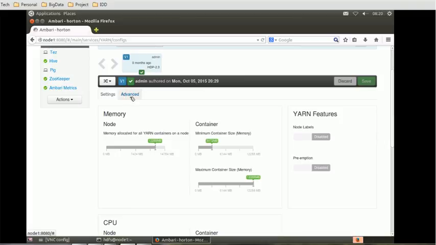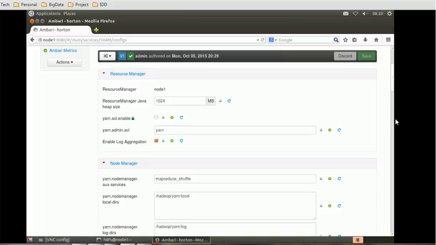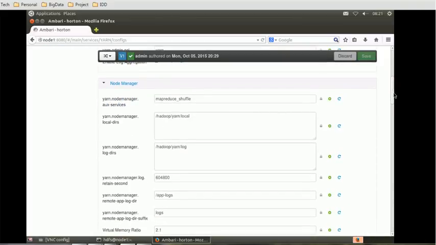In the advanced settings, you need to select the advanced tab, where you will find the resource manager, node manager related properties, and also other properties. Resource manager related properties are the resource manager, that is node 1, the resource manager Java heap size 1024 MB, YARN ACL enable, right now it is not enabled, YARN admin ACL, it is yarn, and log aggregation, that is enabled.